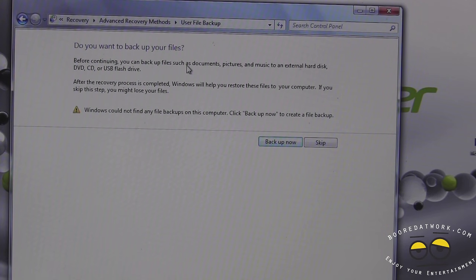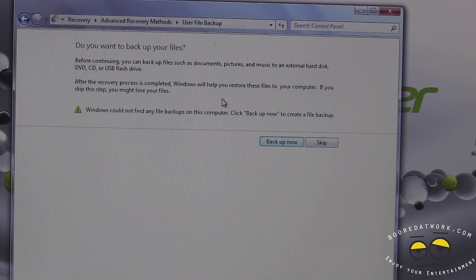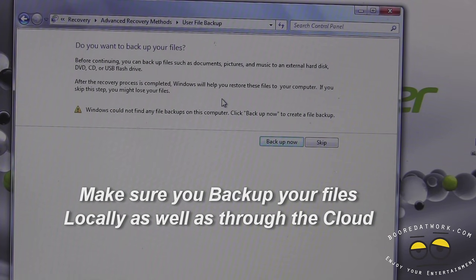Do you want to back up files? We suggest you back up all your files. You can use many mediums to back up. You can back up your photos and videos on a portable hard drive, or you can also use things like SkyDrive. You can use Dropbox, or you can use Google Drive if you want to.